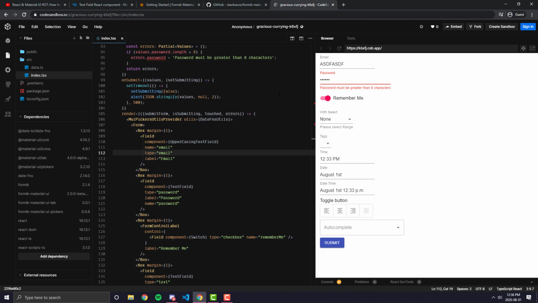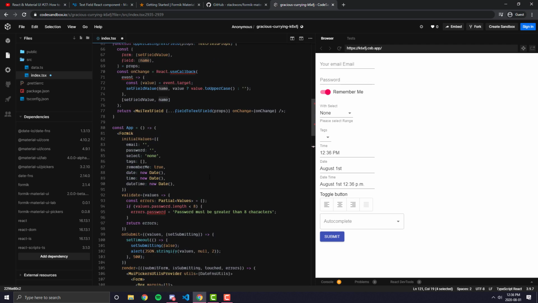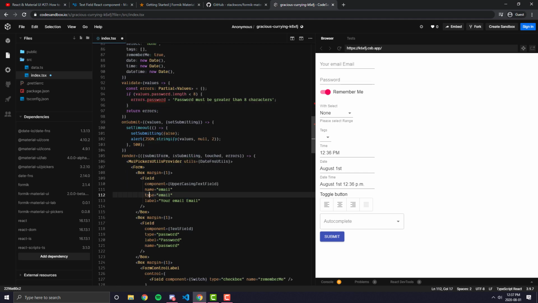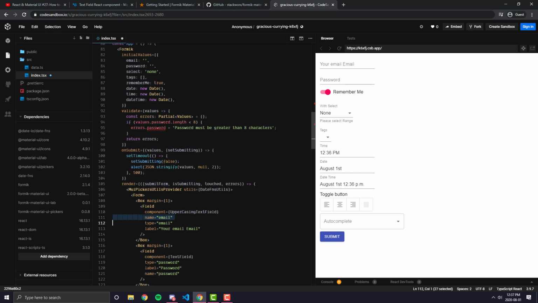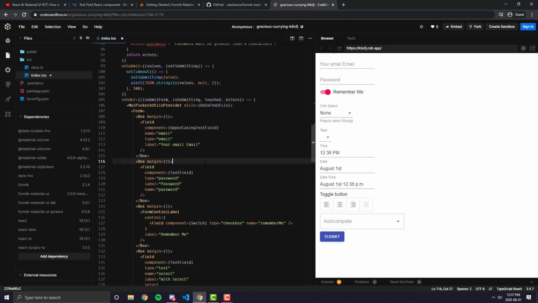Label is what the user will see as the input. So for example, if I were to change this to your email, this label would change to your email. And now the final thing is name. This name is really important because this is what correlates to the initial values array and what you'll find in the values array and the errors array itself. So you want to make sure whatever name you give to your field component, you're keeping it consistent with your initial values, your validation values, and your error values. That's pretty much all there is to the basic form components.